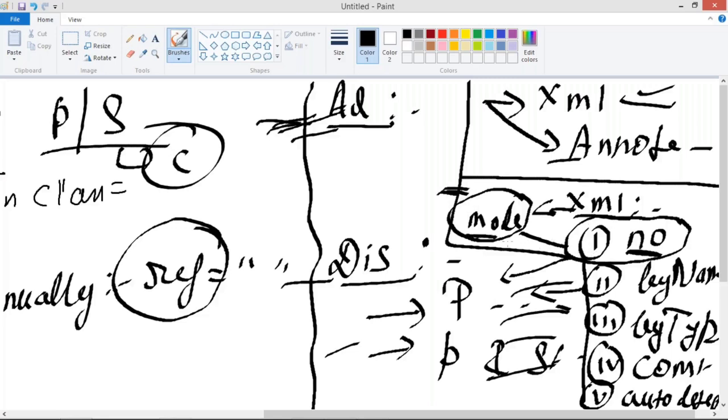Now, whenever we are going to perform auto wiring by using XML, we have different modes. First is no. So by default, this auto wiring will be no, that is, it is not enabled. Yes, this auto wiring is not enabled by default. So the second type is by name. Now, in case of by name mode, what will the IOC container do? It will search the dependency according to the name of the bean. Yes, in case of by name, the IOC container is going to search the dependency based on the name of the bean.